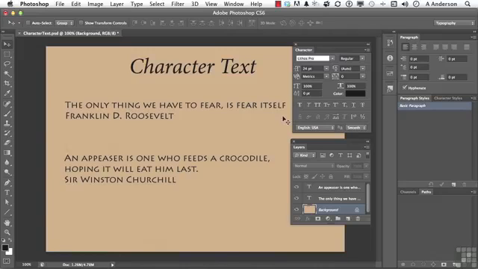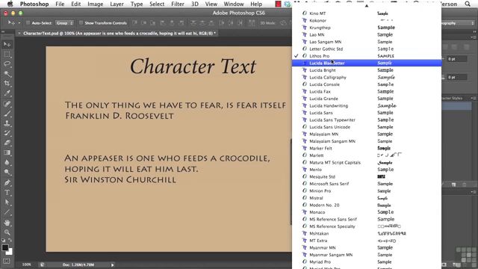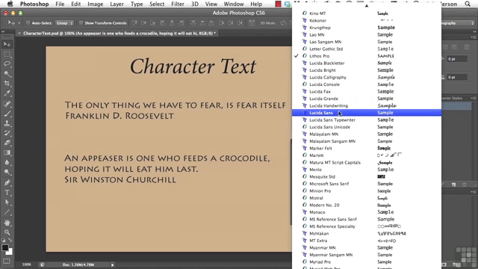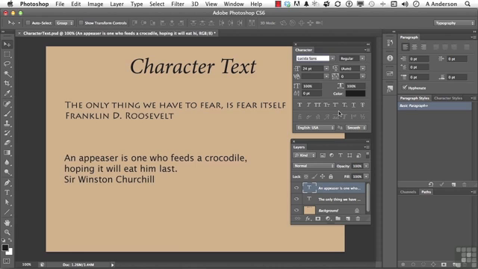Okay. If we want to change text, we've got a couple of ways that we can do this. For example, if I go to this particular layer right here, and that's a type layer, the appeaser is one who feeds a crocodile, hoping it will eat him last. I can now, without ever being on the type tool, change that type layer by coming up here and manipulating what I have. For example, I can change the font. Now, you're going to see different fonts up there than I have, obviously. But if you want to change the font, it's a question of just clicking, and it will be more than glad to change it for you. Let's go ahead and undo that for a second.